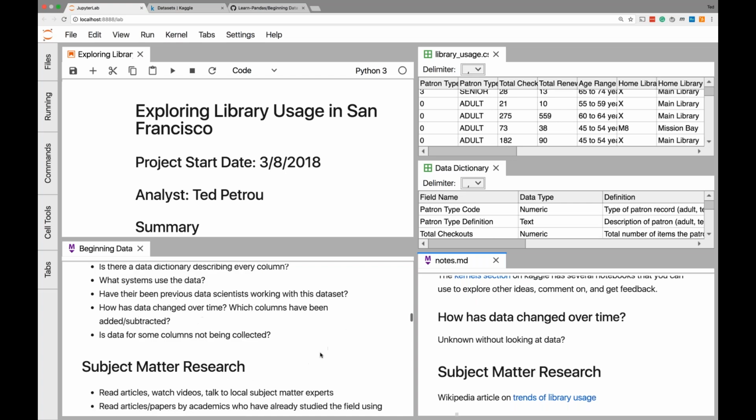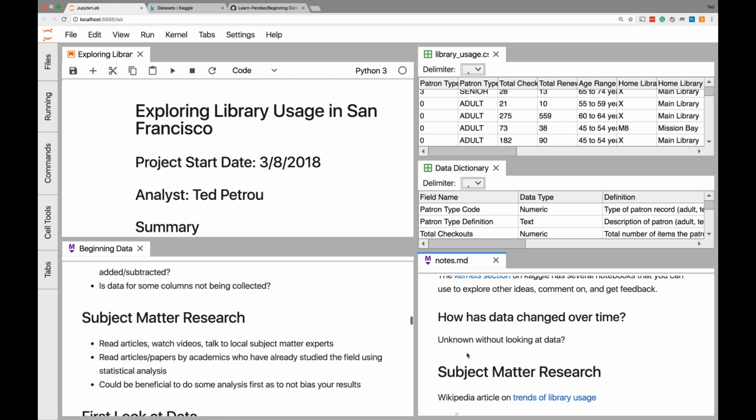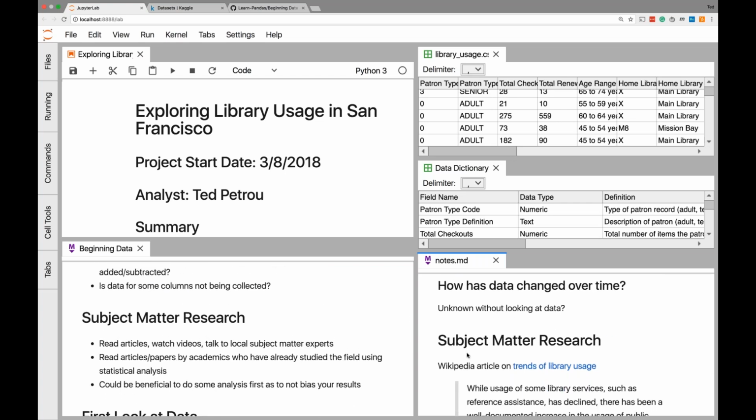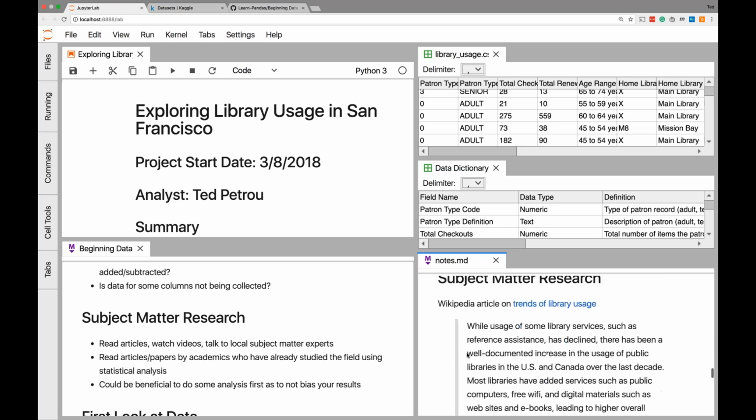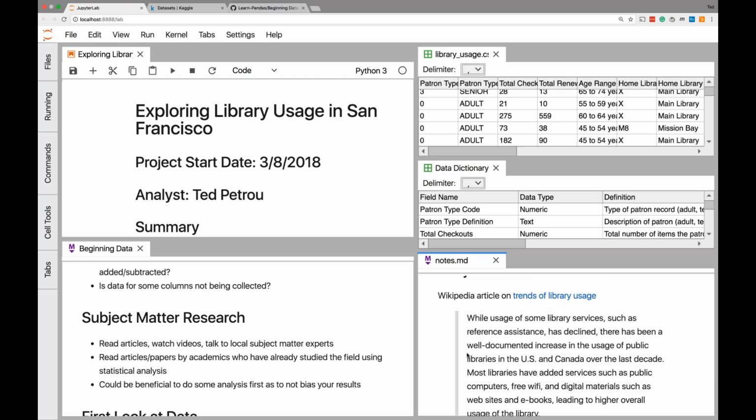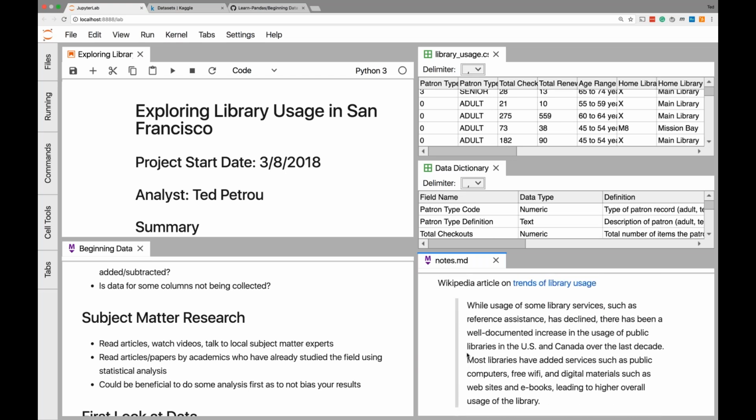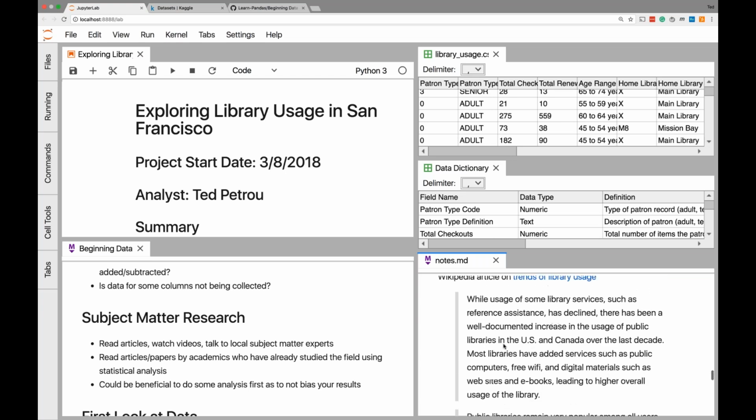Now, subject matter research. You might not think there's a whole lot of research on library usage, but there actually is. There's an entire Wikipedia article on this, and library usage has actually increased, not dramatically, but it has increased. And there's a lot more things to do at the library than just read books, as most of you know. I happen to really like going to the library myself, which is sort of why I picked this data set.